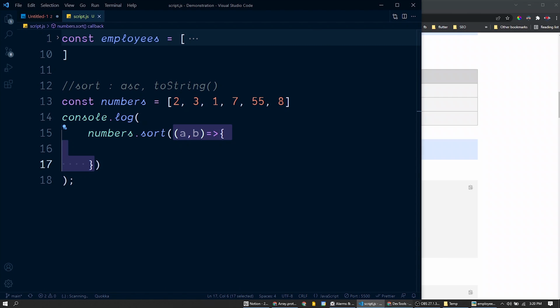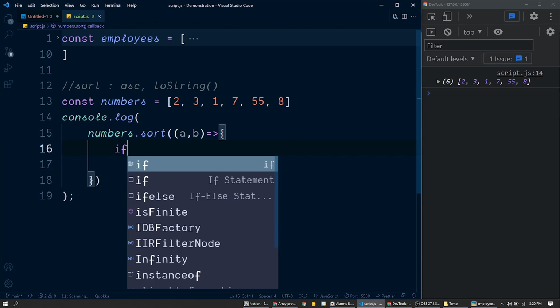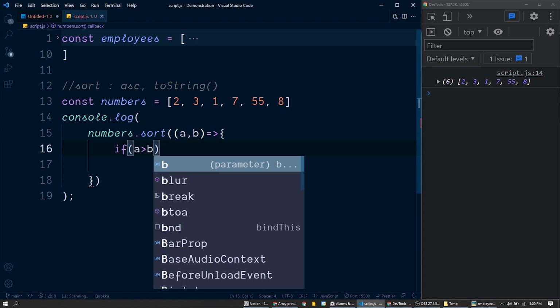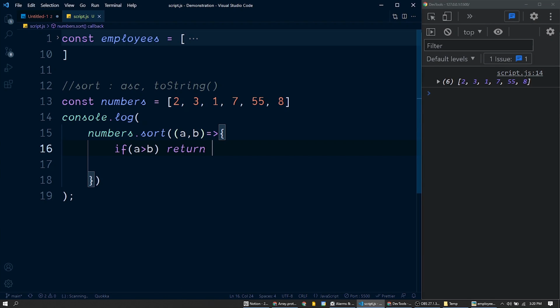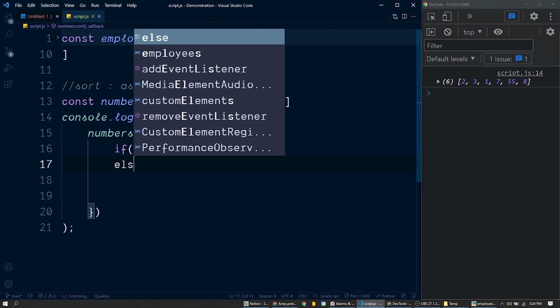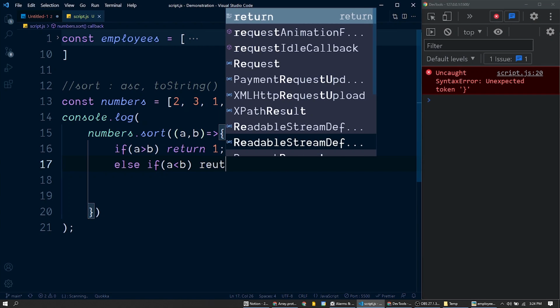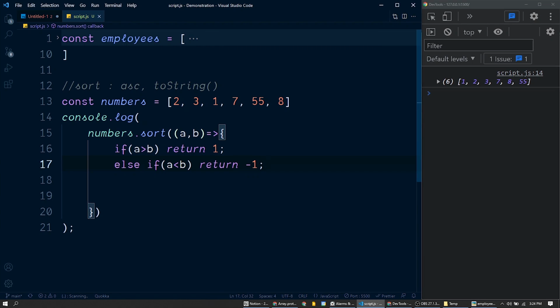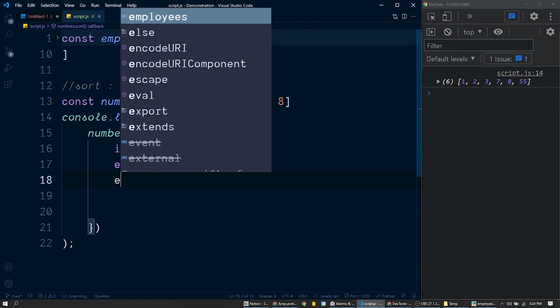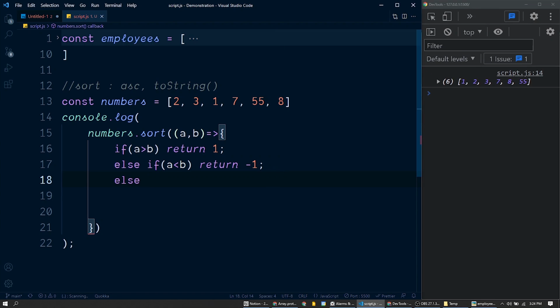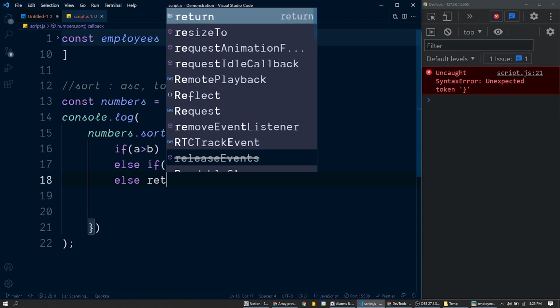So let's try the same with this example here. If A is greater than B, then B must come before A. So that's why we are returning a positive value 1. Now here we have the else if A is less than B, we will return -1. When we return a negative value, meaning we want A to come before B. And finally here we have the else condition, meaning both of them are the same. In that case, we will return 0.